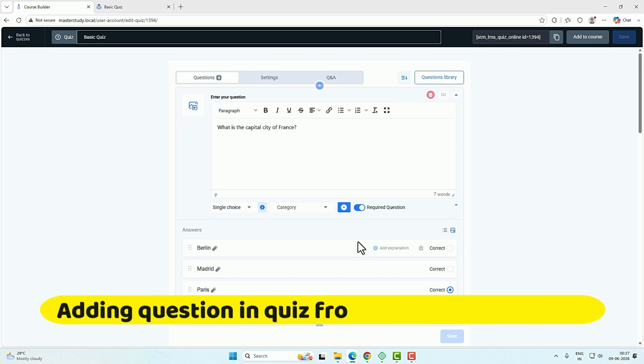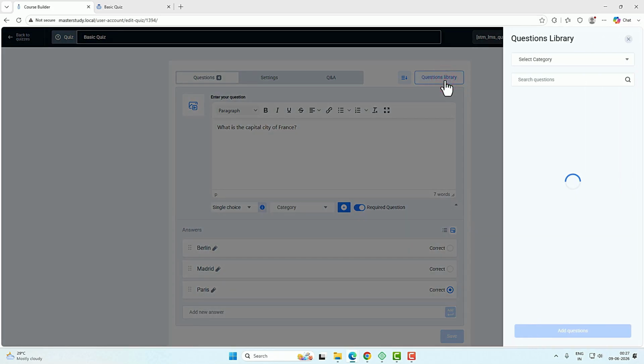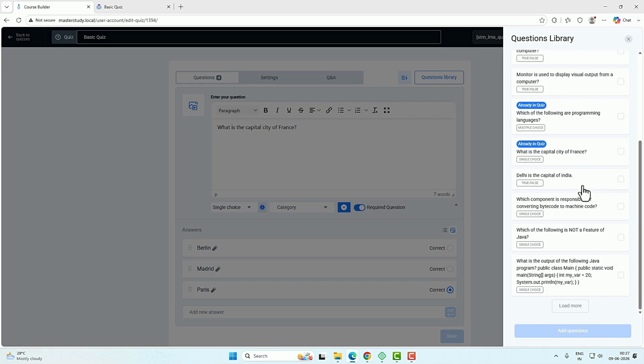And another thing I forgot to tell you: if you create any question previously, I mean before creating this quiz, that question will be available in the question library. So as you can see here, there are a lot of questions available. Suppose I want to insert this question in this quiz. So what you can do, you have to choose that and add one question.